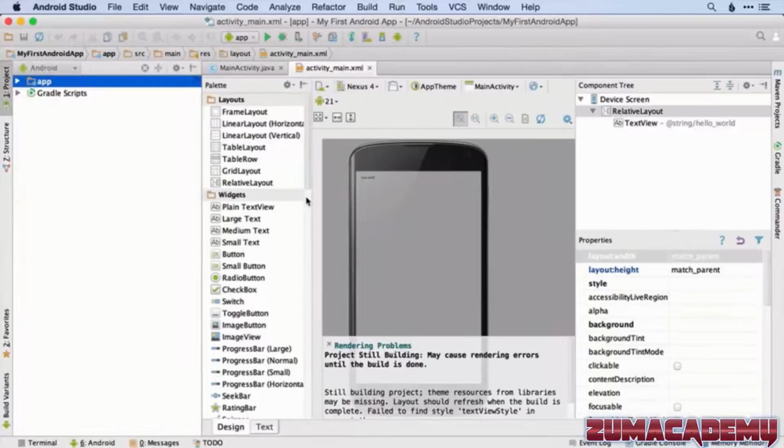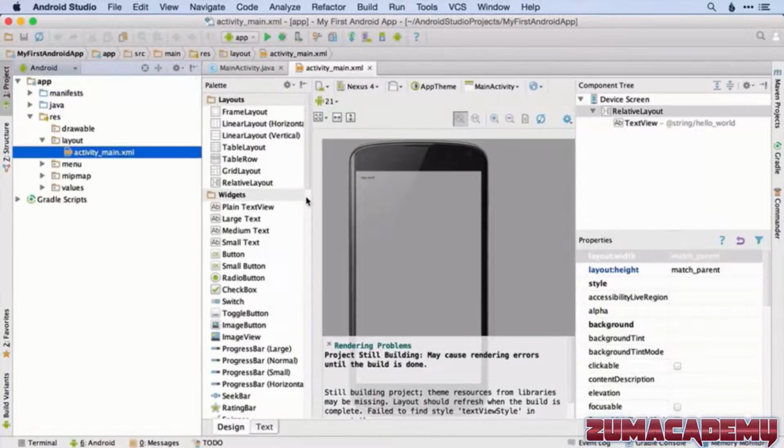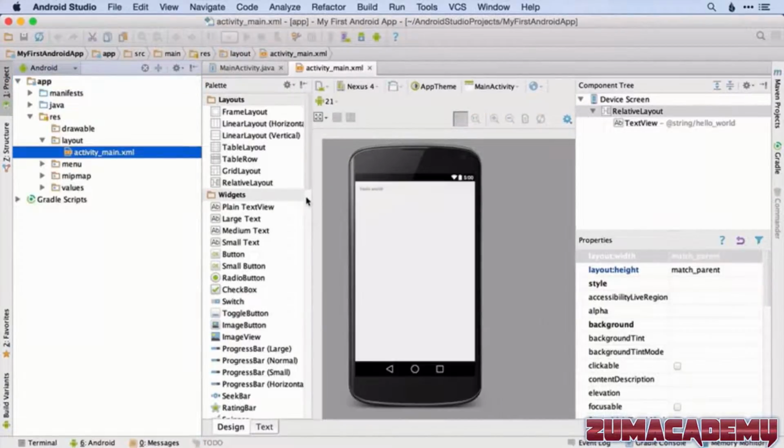If you want to find out more about Gradle, then just have a Google. What is Gradle? Essentially, it's a build tool that Android uses to create the app from the files that you create.